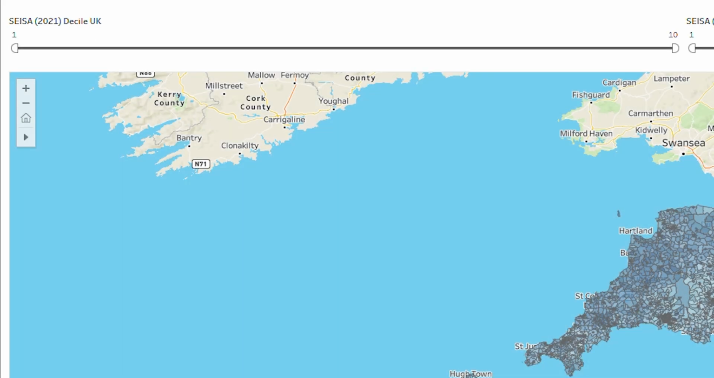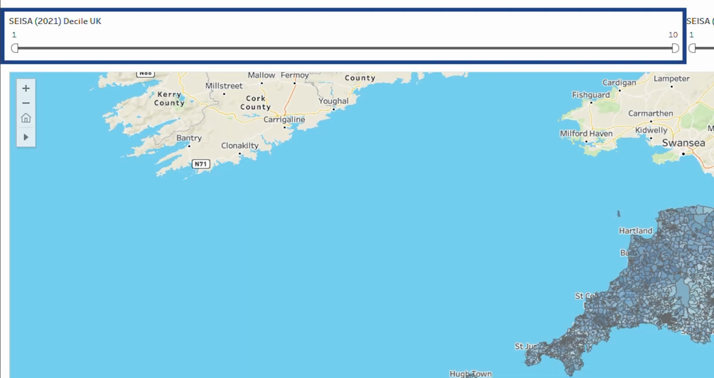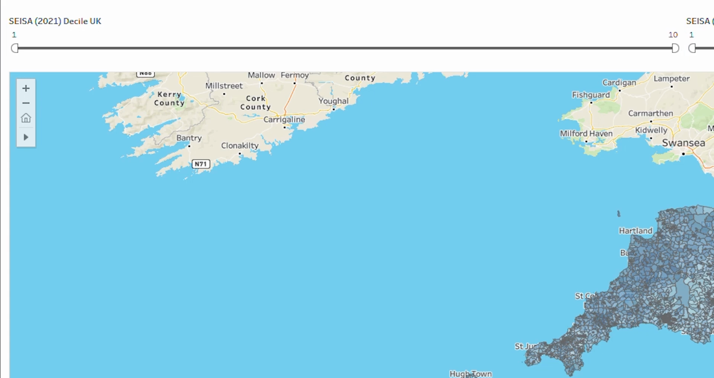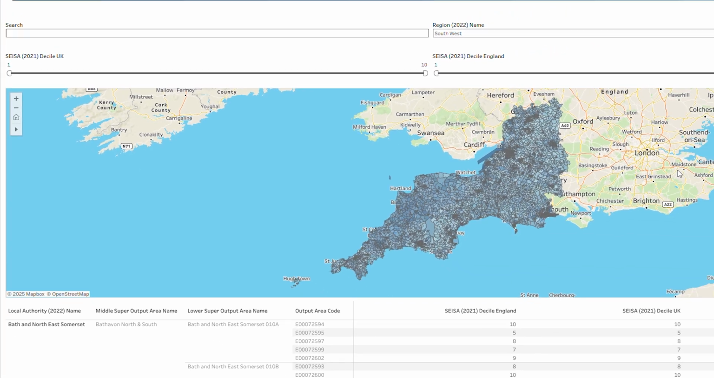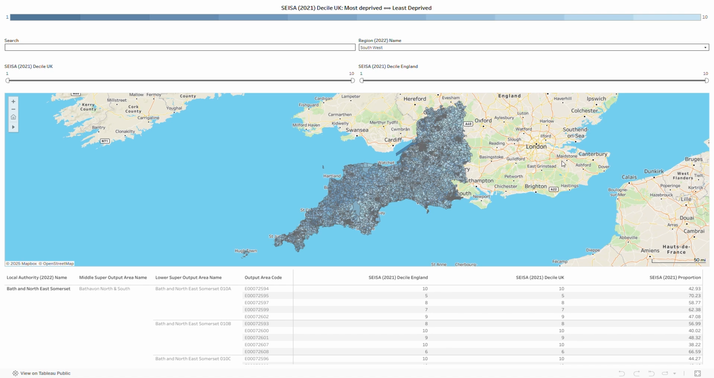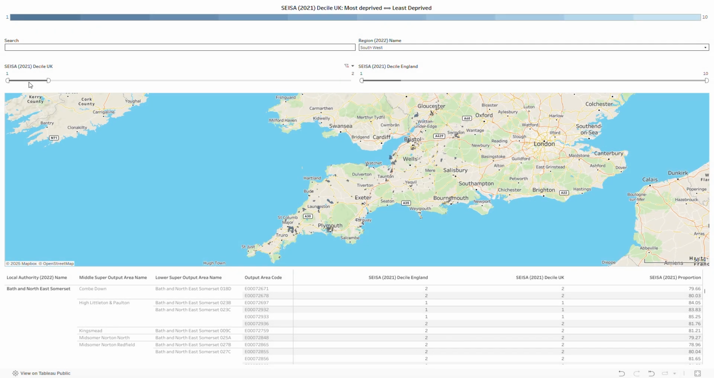The maps also feature a filter for the SEISA decile at a UK-wide level. This will allow you to filter the map to only show certain deciles. Currently, the map is displaying all 10 deciles. However, if we only wanted to see the bottom 2 deciles, we can drag the filter in from the right, which will filter the map to only show the bottom 2 deciles.